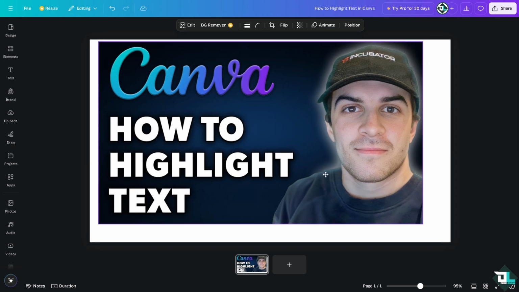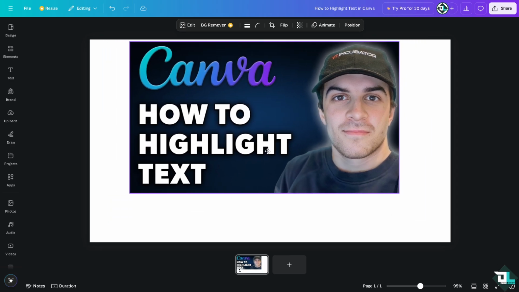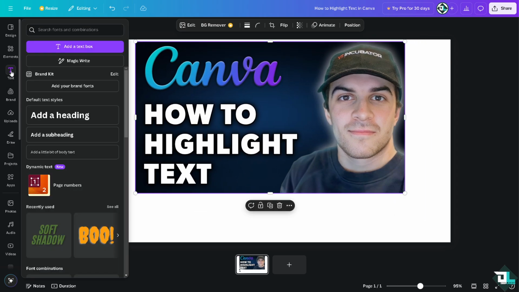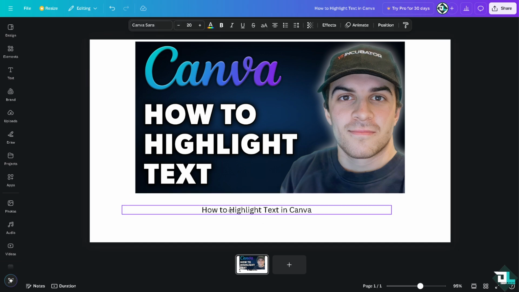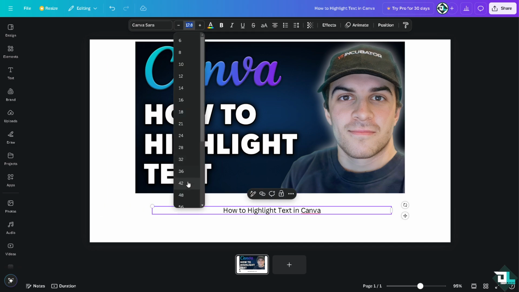Now for you to be able to highlight a text, I want you to click on the text element on the left side panel of your dashboard and click the add a text box. Normally, if you put in here, you see there's no highlight, right? The background color is white. I want you to resize the font so we can all see it.